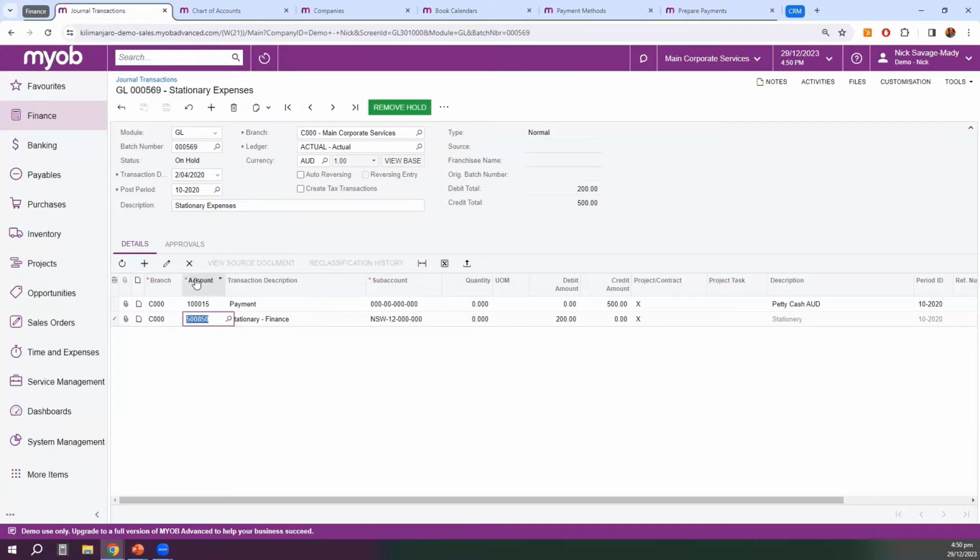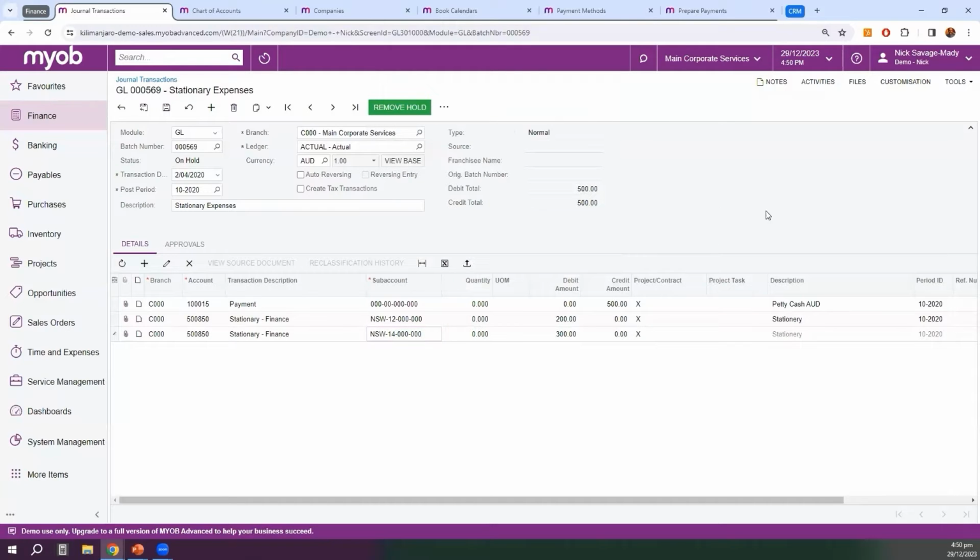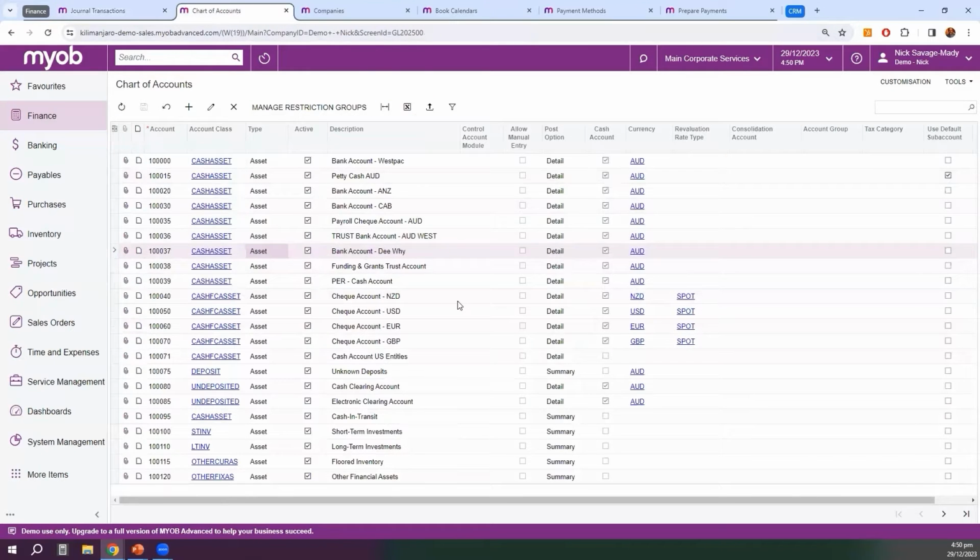Subsequently, when I add a new line, and if it is an expense account again, as soon as I add that in, you can see that it pulls through the line above because it's an expense account. It knows to mimic that to speed things up. So I can just save it, and it now just mimics what we had from the expense account.